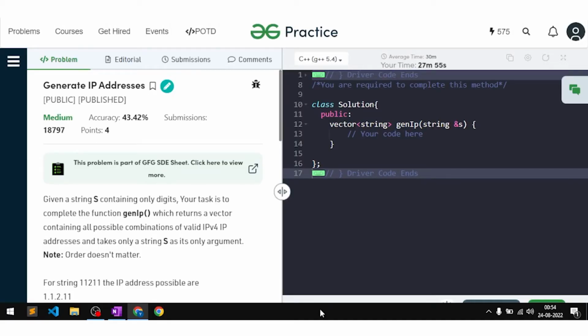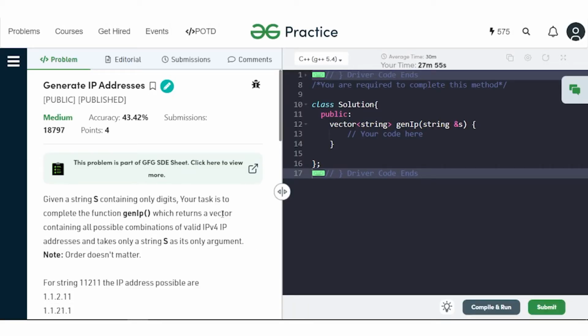In this video, we will discuss the problem Generate IP Address. The problem says that we'll be given a string which will consist only of digits, and our task is to complete the function generateIP, which returns a list of all the possible combinations of IPv4 addresses that can be made. We are given only the string S, and from this string we have to make all possible valid IP addresses that can be generated from there.